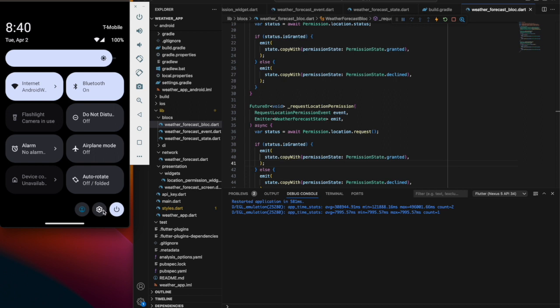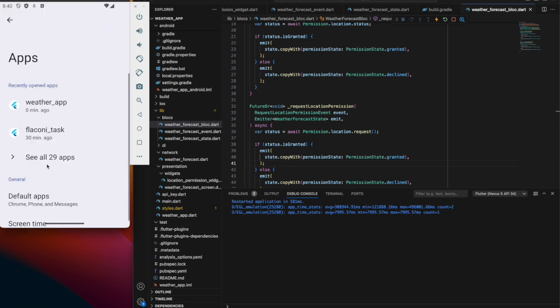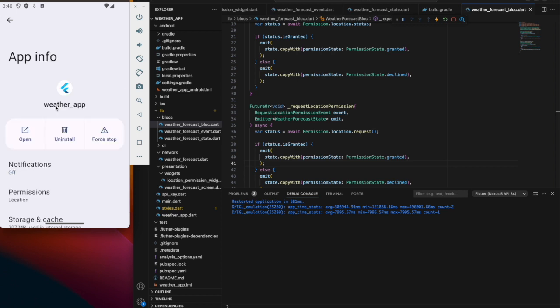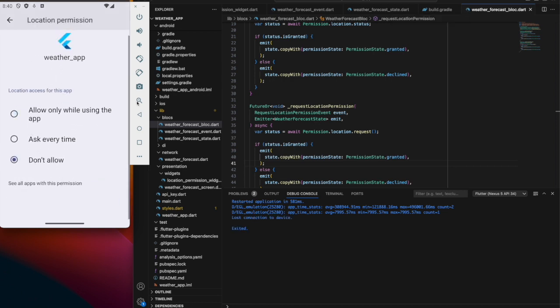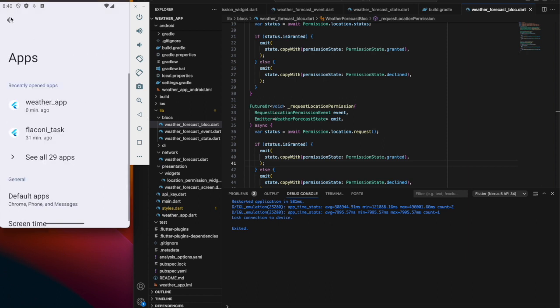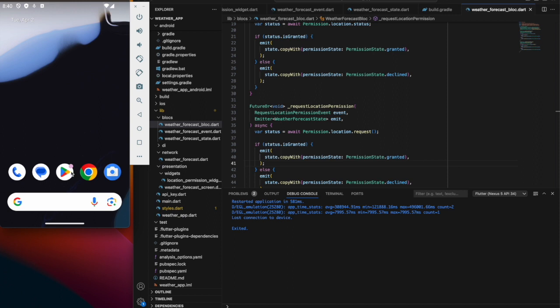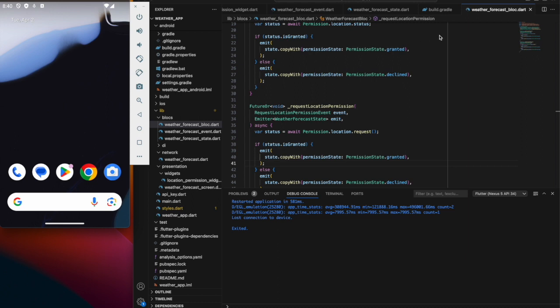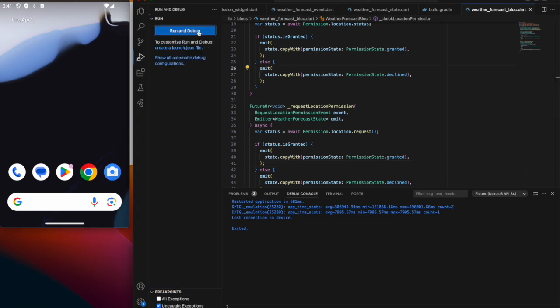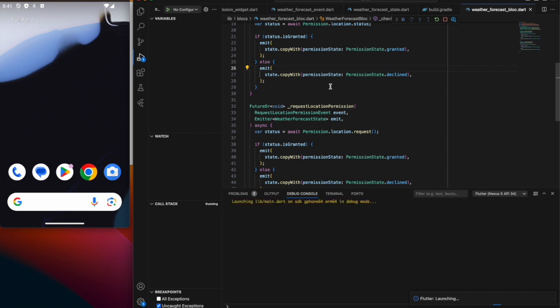So let's go to the settings, apps, weather app, and permissions. We need to decline it manually, don't allow. Okay, let's actually rebuild it. I just want to test the entire flow, that it works well.